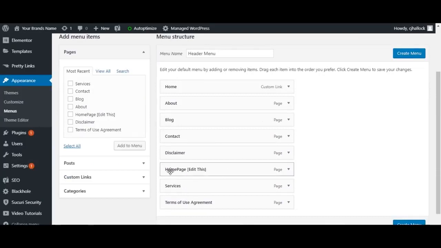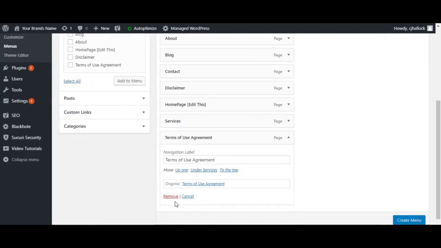This is your homepage, but this link at the very top is always your home link, regardless of what page you use. So you want to make sure that you keep this custom link there. Basically from here, you can get rid of the pages that you don't want in your header menu. The way I like to think of the header menu is just for your regular visitors, people who want to read about you, find out about your products, your services, what you have to offer, things of that nature. So I'm going to remove the terms of use agreement.